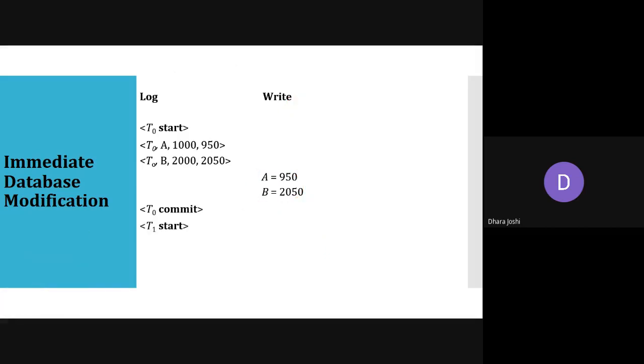Now transaction T1 has started. The C value of this transaction was previously 700 and now it is updated to 600. So it is reflected into the database and this transaction has also committed. So this is called immediate database modification.